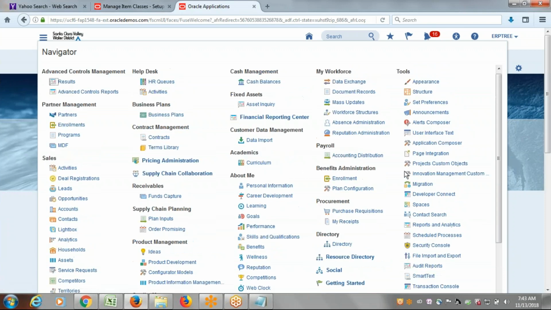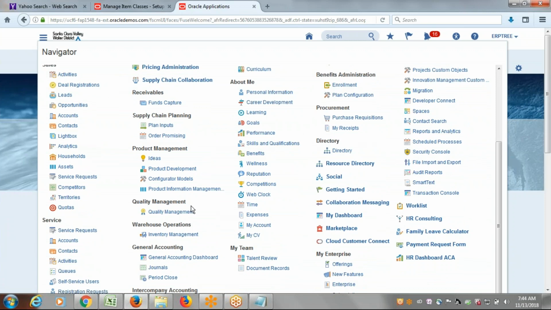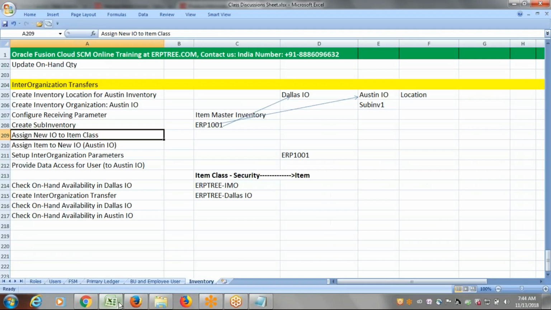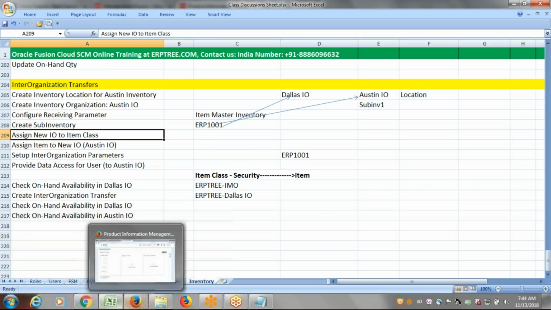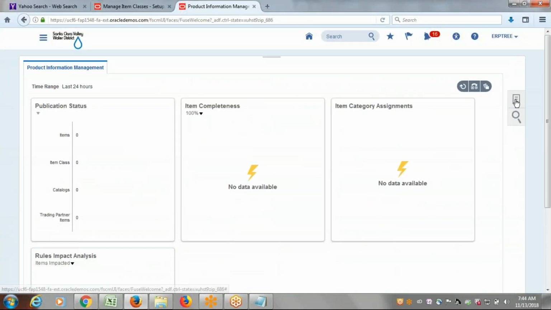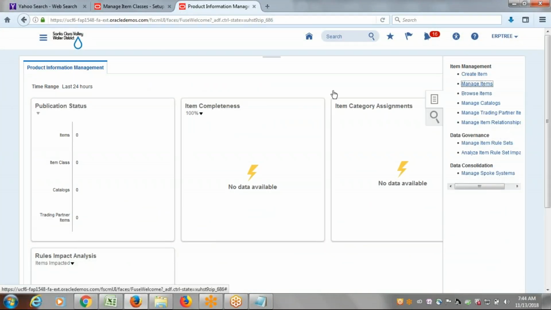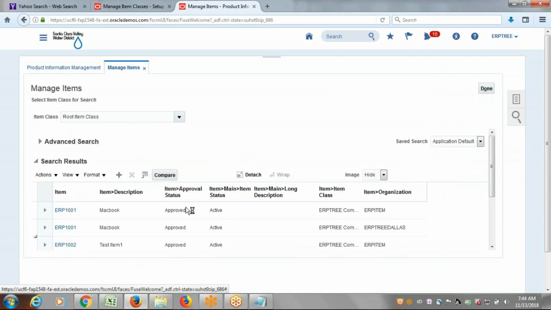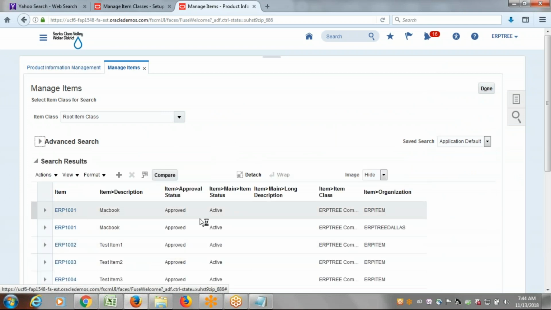So go to product information management and find the item, which item we are talking about for assignment. Which item? ERP 1001. Manage items. Search for item. This is created by using the item class called ERP tree computers.